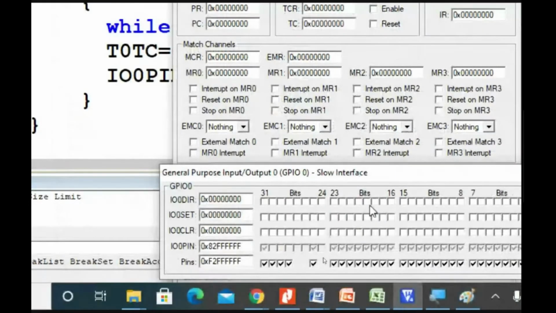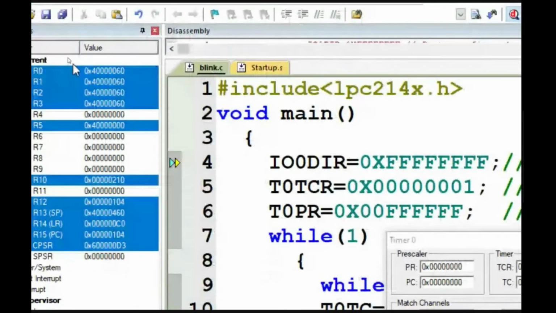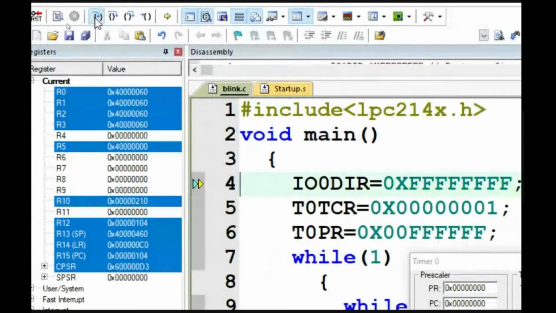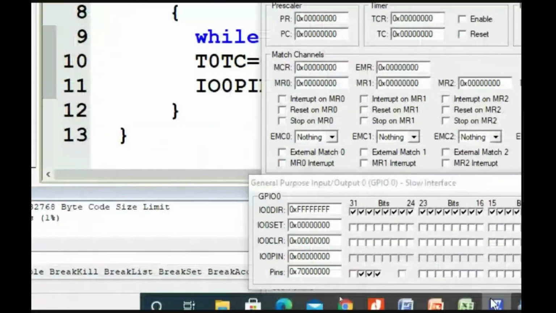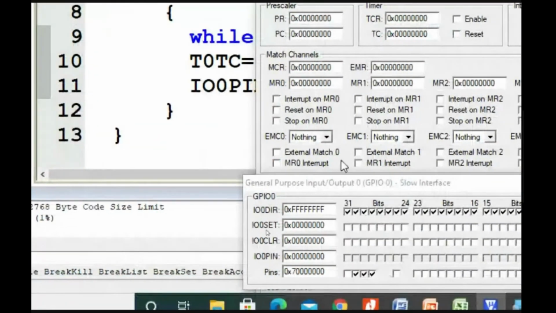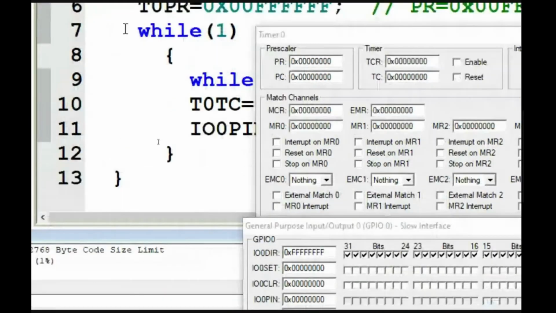Earlier, the direction register is 0, but when we execute the fourth line by single step execution, the direction register has become 1. So port 0 has become an output port now.